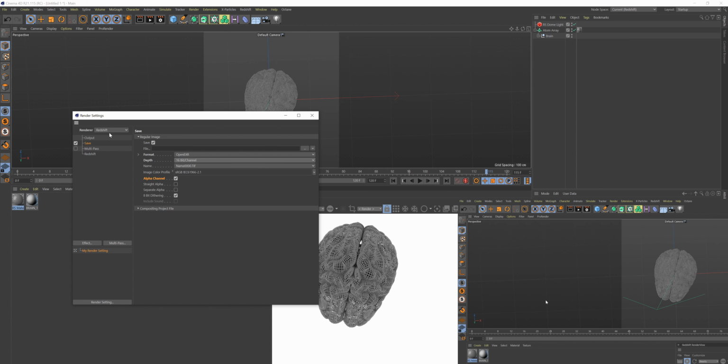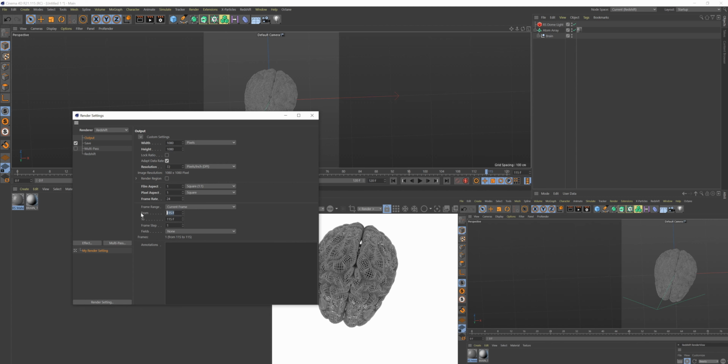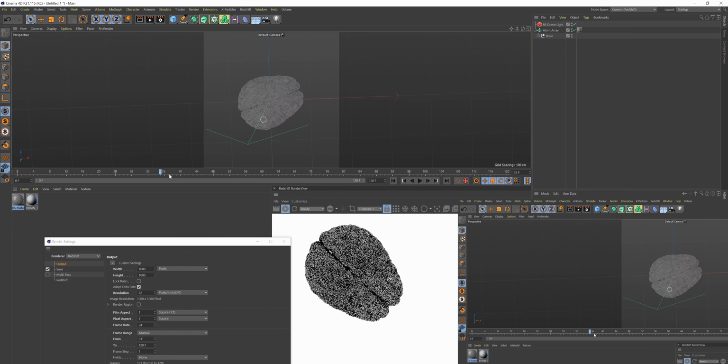And then just save your file location, set your frame range, so we're going to go from 0 to 120, and there you go. You'll have this looping animation just like that.